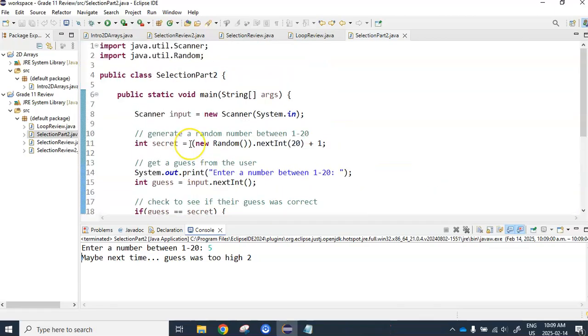So this is the guessing game using if statements. So what I'll do in my next video is add on to this and let a user guess multiple times using a loop. That's it for now.